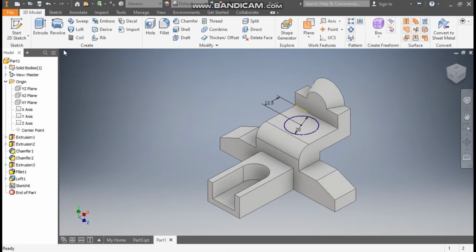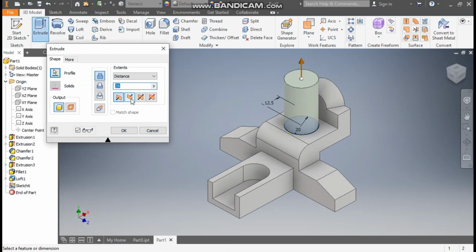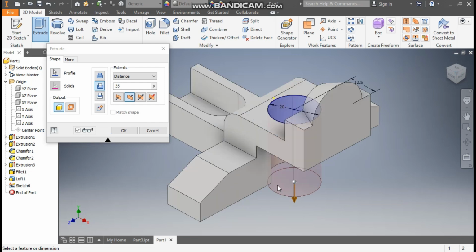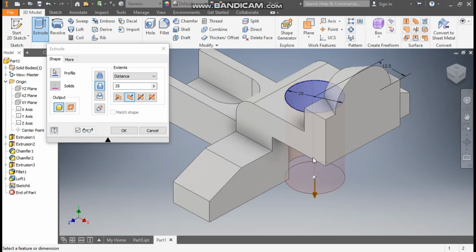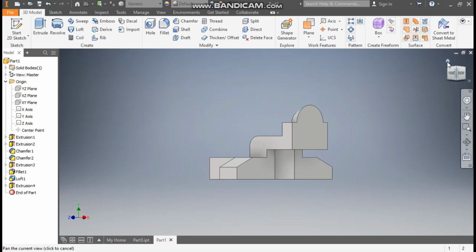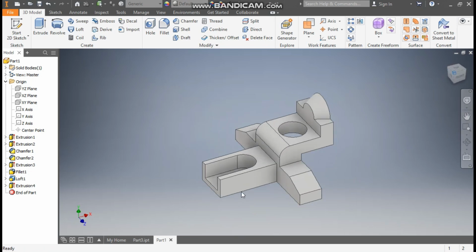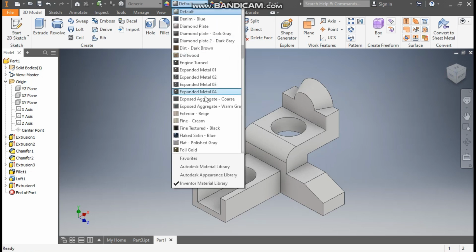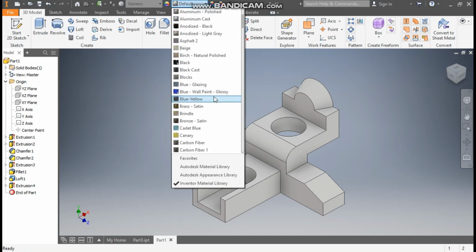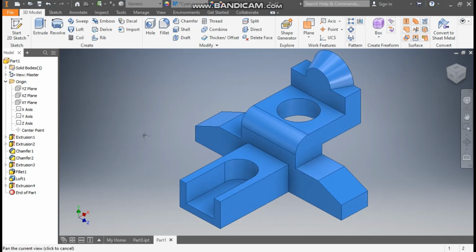Finish sketch, take extrude, flip the direction to cut, rotate. Okay, now you can see if you do this cut, this will go through here. Okay, it will look like this. Go to home, rotate. Now for appearance, here we'll take the cyan color. So I'll take here cyan. So this will be the final output.